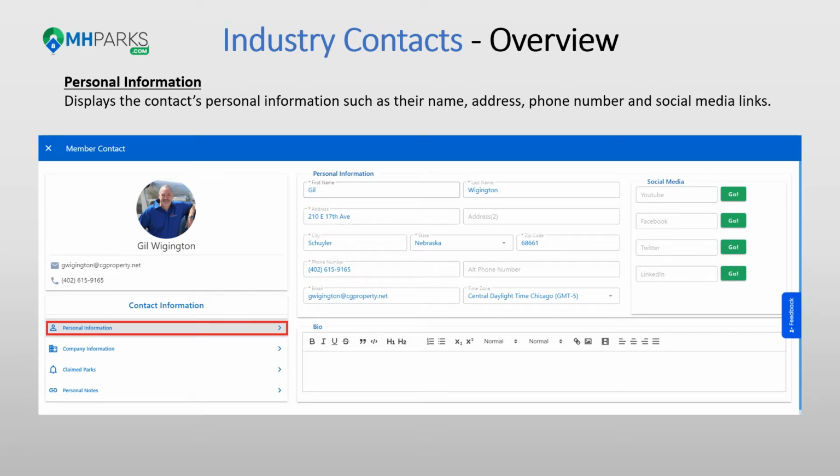To access the information about that contact, you'll simply click on the contact type for that specific person, and a page will open up displaying their information. We've got four sections of information for member types, and we've got three sections of information for any personal contacts that you may add to your system.